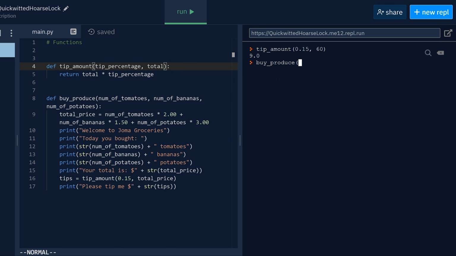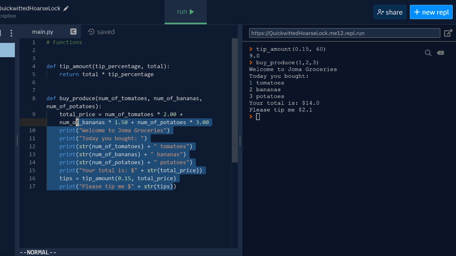Buy produce. So like I said, I want to buy 1 tomato, 2 bananas, and 3 potatoes. All right, and now it says, welcome to Joma Groceries. Today you bought 1 tomato, 2 bananas, 3 potatoes, and your total is $14. And please tip me $2.10. So now it works perfectly fine.